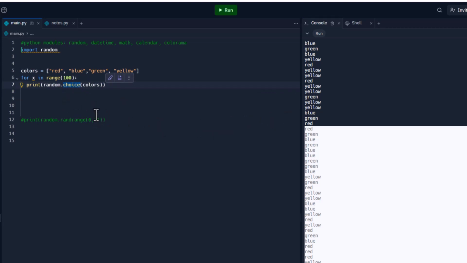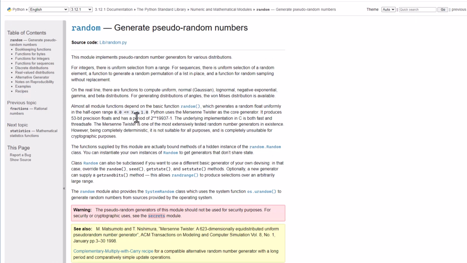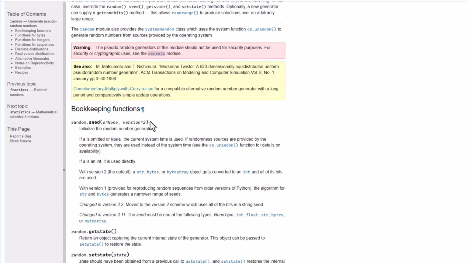If you're interested in learning more about all of the functions that are available, you can go to the Python documentation. And mind you, if you're not accustomed to looking at documentation, it can be intimidating. I'm going to actually do a video on documentation, but this is where you can learn about the random module, and it tells you everything you need to know.